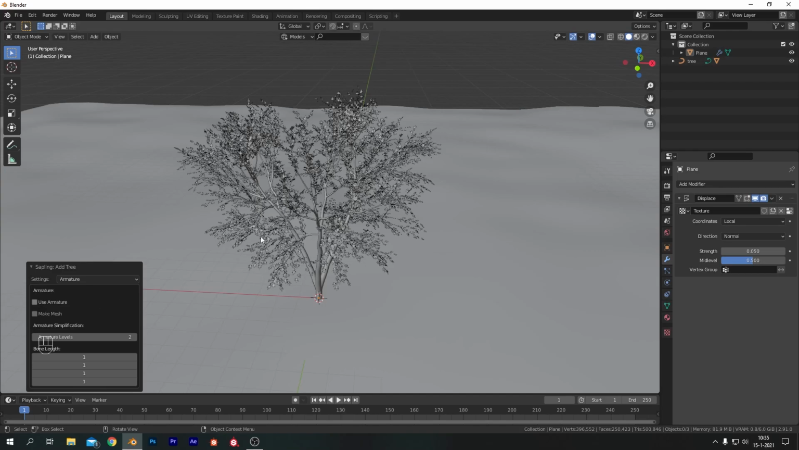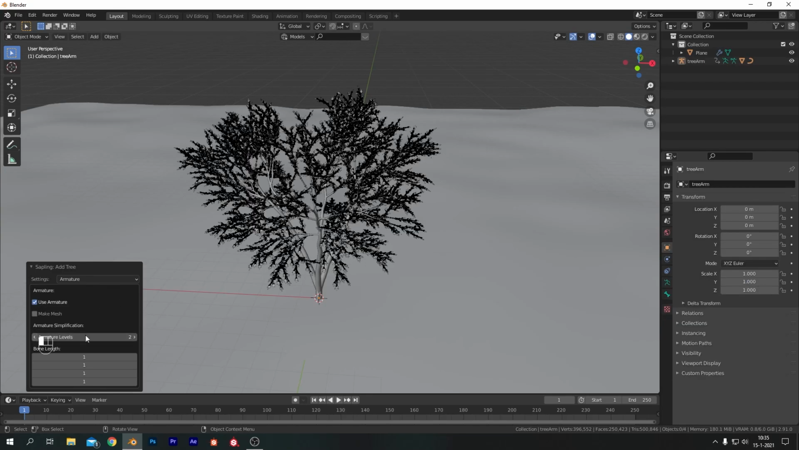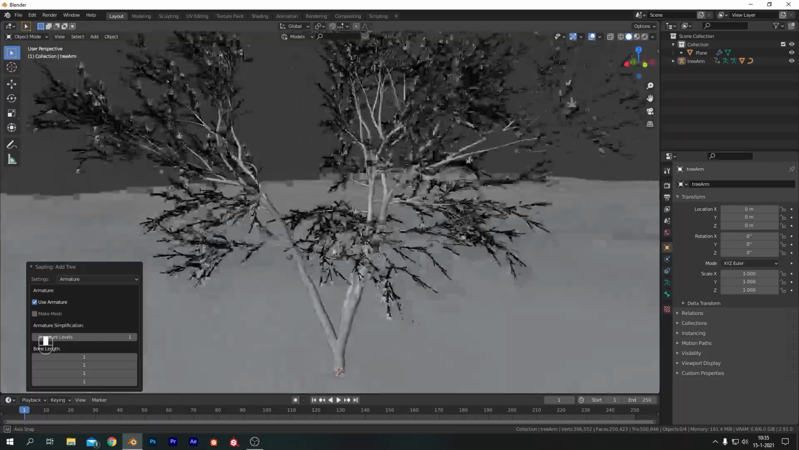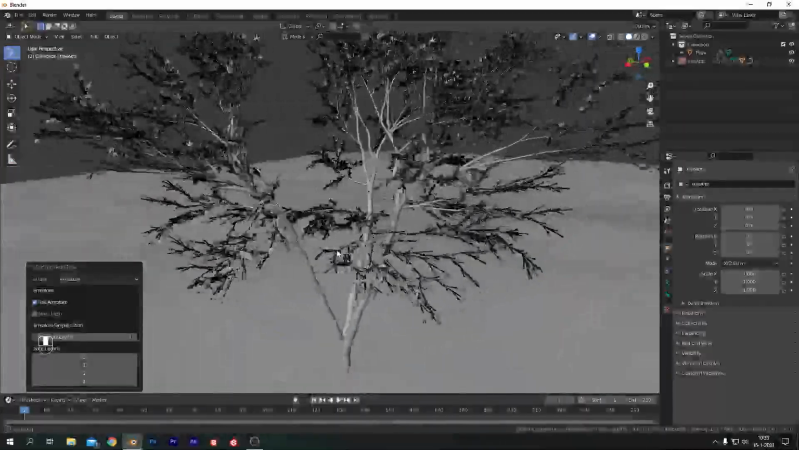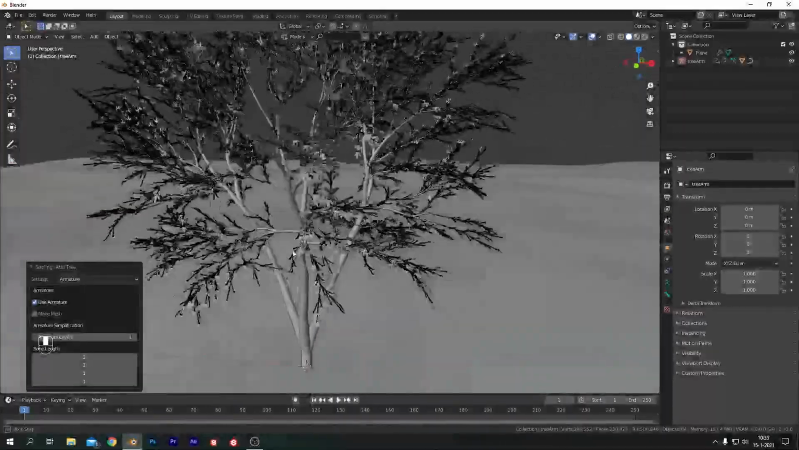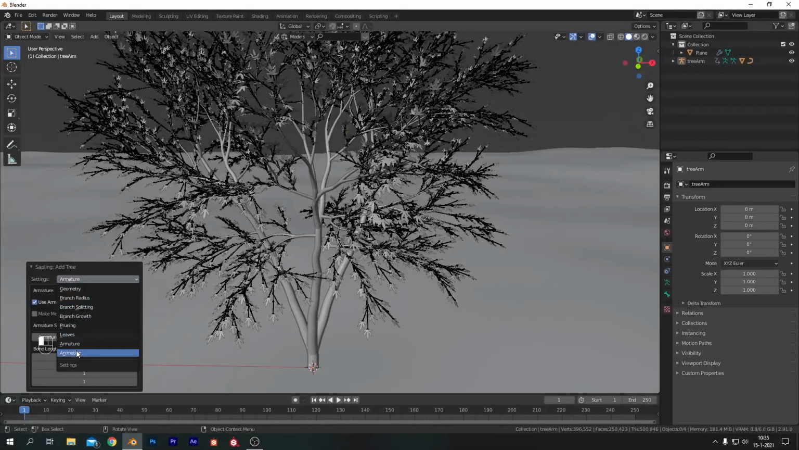So now I'm going to add in the armature here. So click use armature. And I'm going to crank down the levels to 1. This can take a while to load, by the way, so don't worry if it gets stuck for a bit.